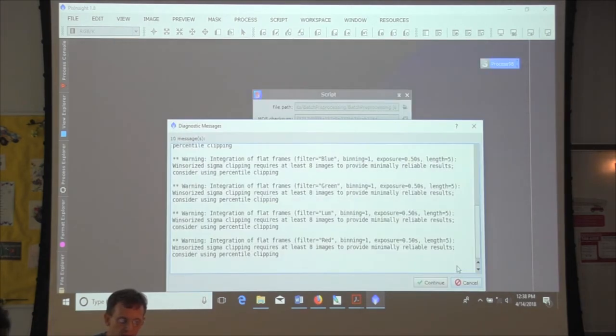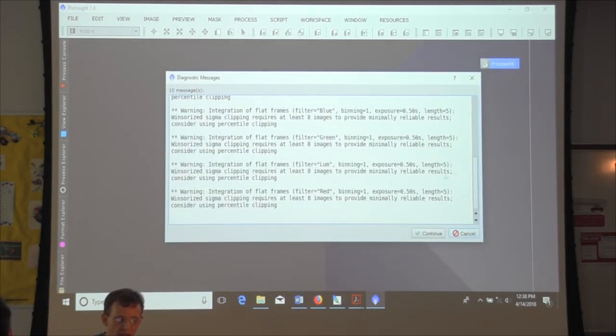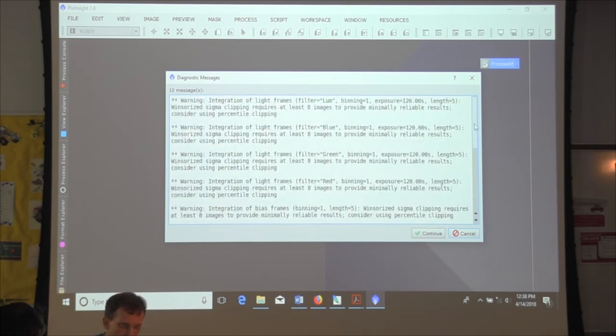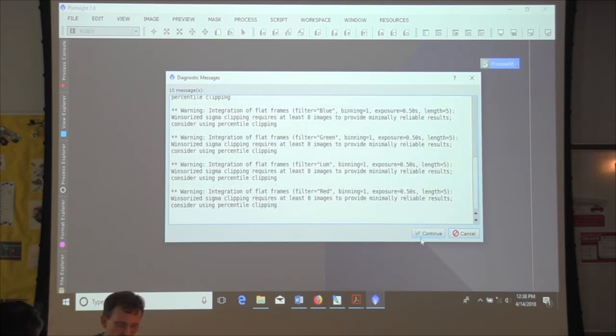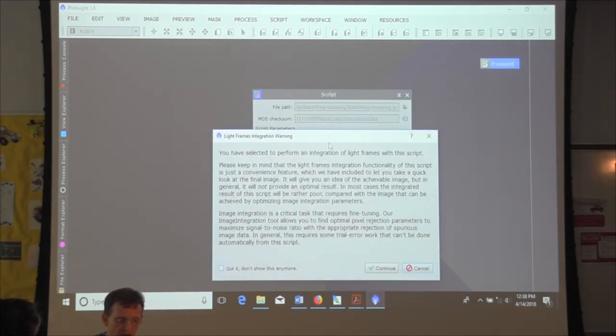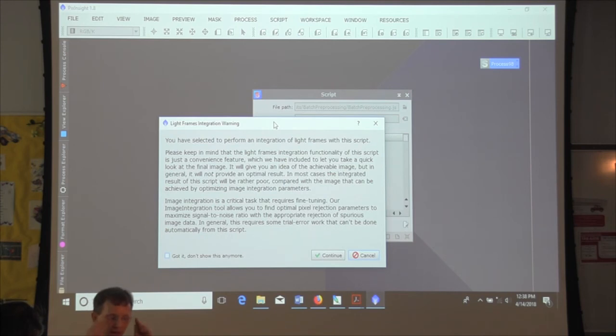And then click run. And when you do that, you'll see it'll give you the warnings again. But if I continue... Yes, here it is. Okay, so one of the things that it'll give you is this warning. It'll say, do not integrate your images with this batch preprocessing script. And there's a reason for that. They want you to go over and use a separate tool called image integration, because it gives you more control over signal clipping. You have better control over hot pixels there. If this is the first time you've used PixInsight, ignore this warning and stack this way.